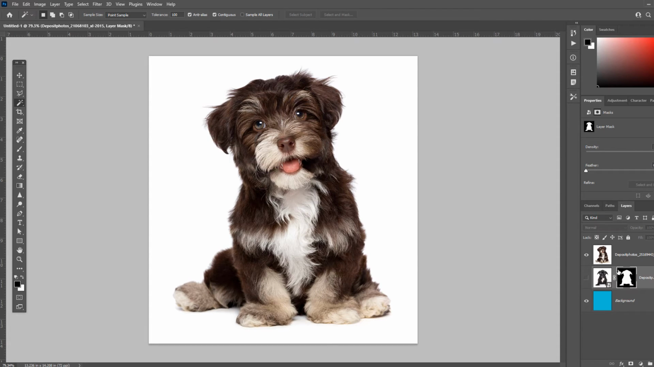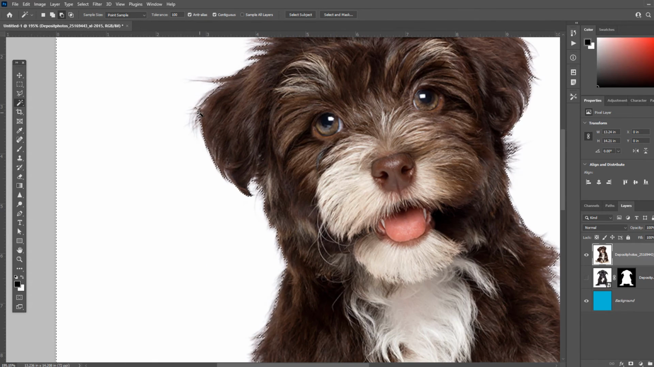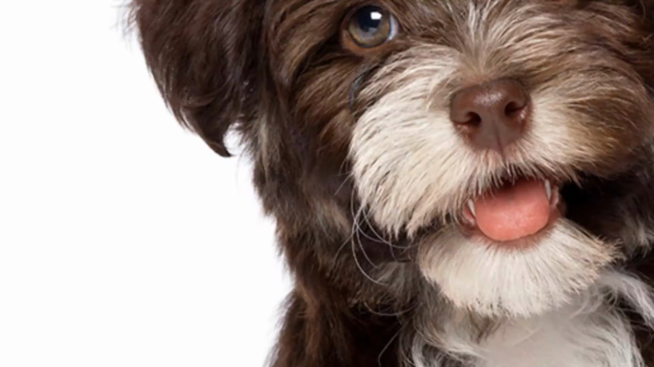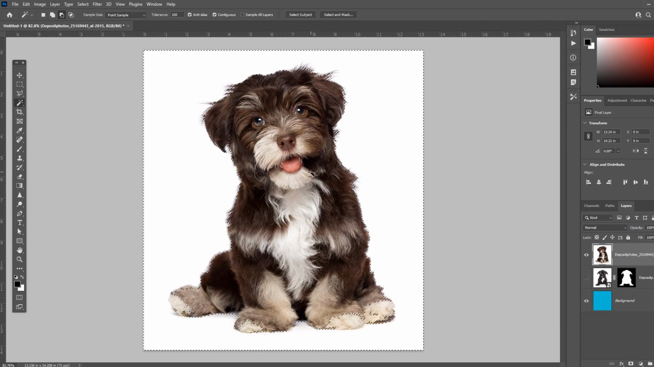So it's kind of the same process. You want to do an overall, oops, helps if I'm on the correct layer. It's the same process. You come over here and we're going to do a general select. And you can see I'm cutting off pieces of his hair right here, and we don't want to do that. And if we go down to his paws, part of his feet are missing. So this is a good image for an example because it doesn't work perfectly.